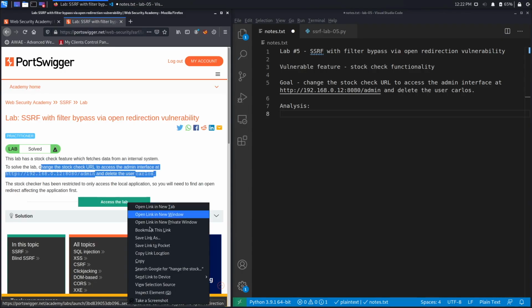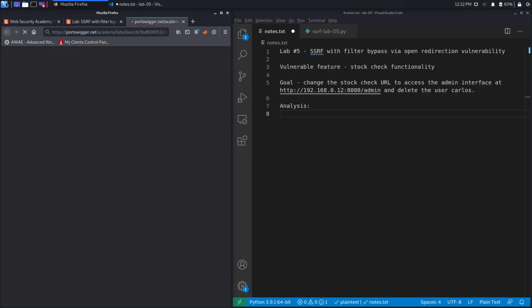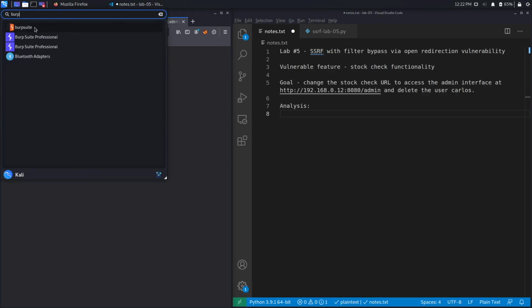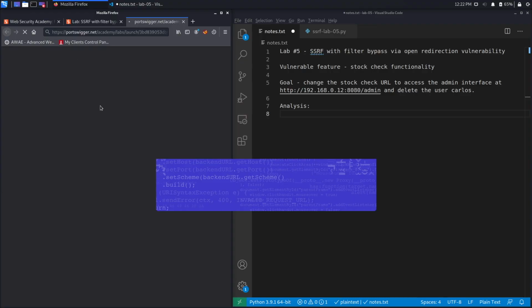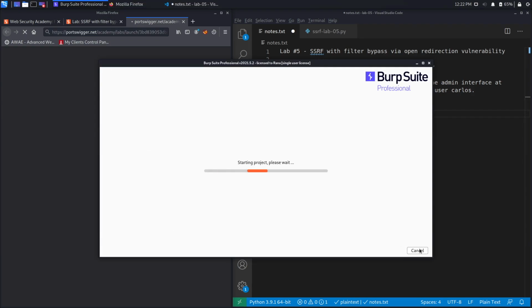So let's right click and access the lab. And in the meantime, open up Burp Suite Professional. So I'm using the professional version of Burp because I want to use the render feature when it comes to requests. However, that's not necessary in order to complete the exercise. So if you don't have the professional version, it's completely okay. You could use the community edition.